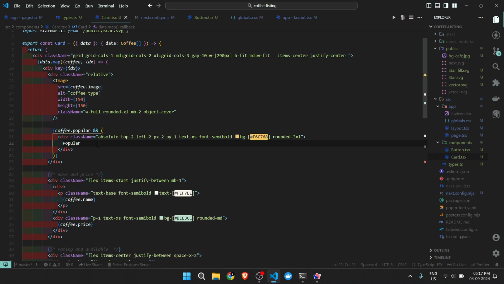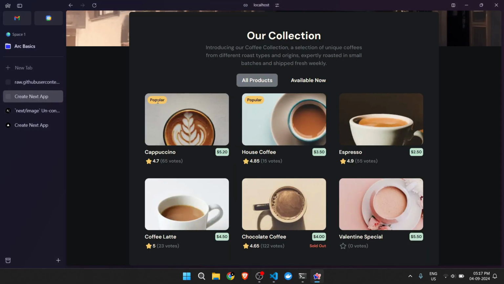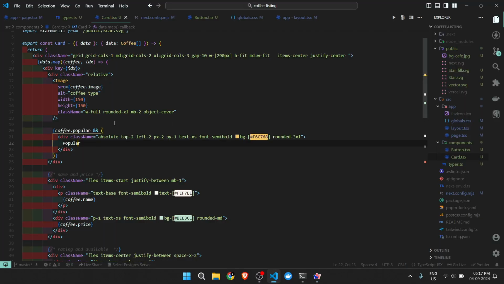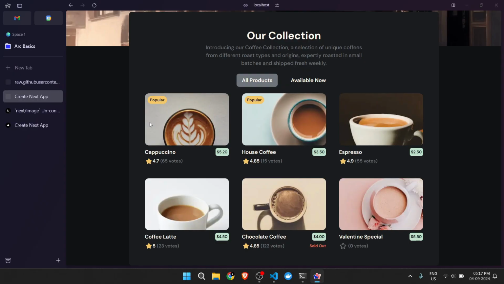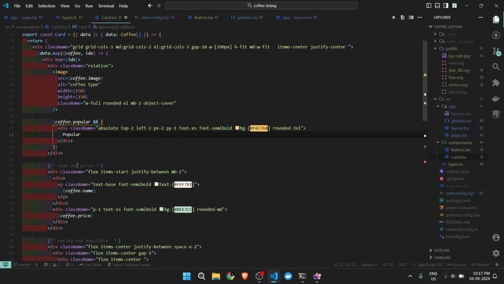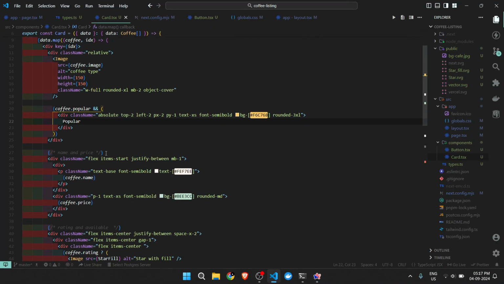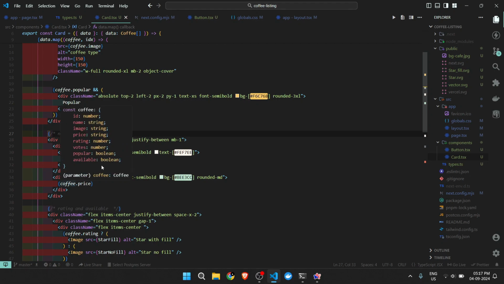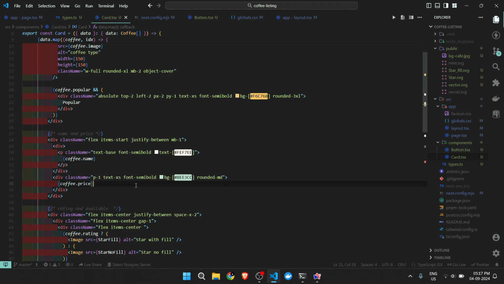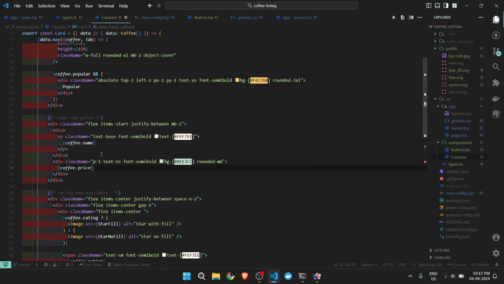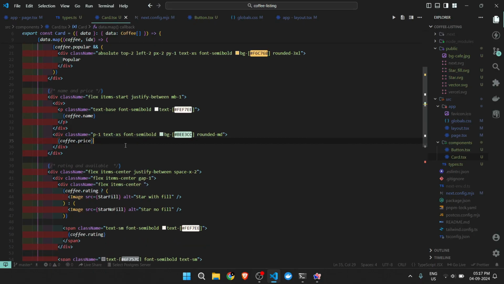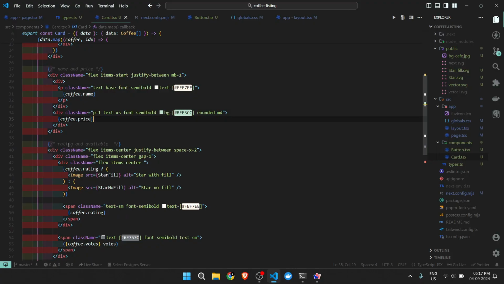So I have conditionally rendered this popular tag here. As you can see, only those which have this popular tag will be shown here, otherwise it will not show in any of the cards. After that, we have this name and price div which holds our name and price. It's pretty simple. It has some class names related to this project.